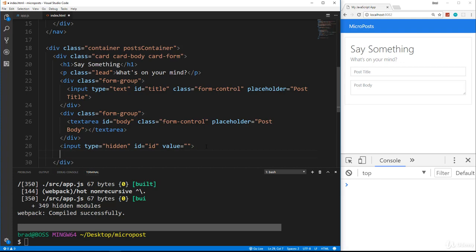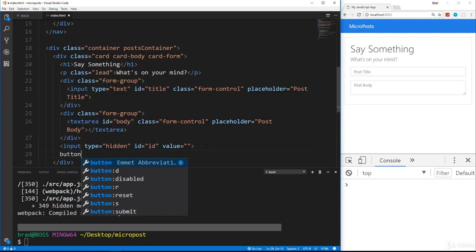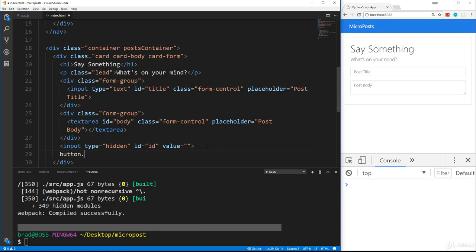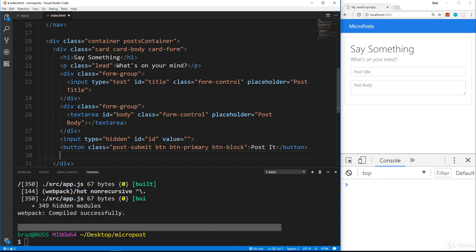So under that, we're going to put the button. So we'll say button. Let's give it a few classes. It's going to have a class of post-submit, which is a class that we're going to use. It's going to have btn, btn-primary, and btn-block. These are all Bootstrap classes. And let's go for the text, and we'll say post it. Okay, and then one more thing I want to put in here is a span, and I'm going to give it a class of form-end, and we're going to use this later for DOM manipulation for the alert.